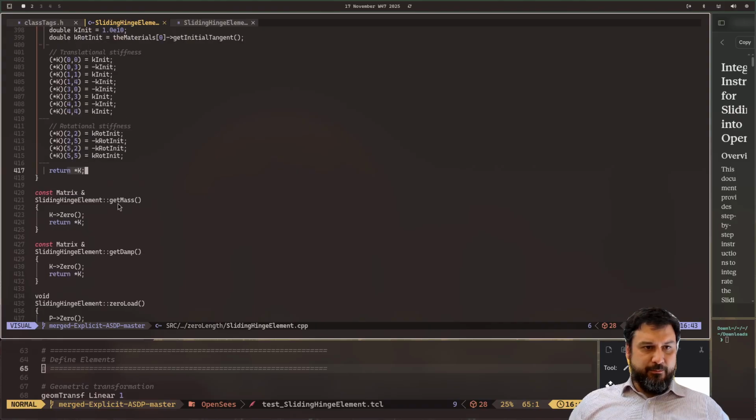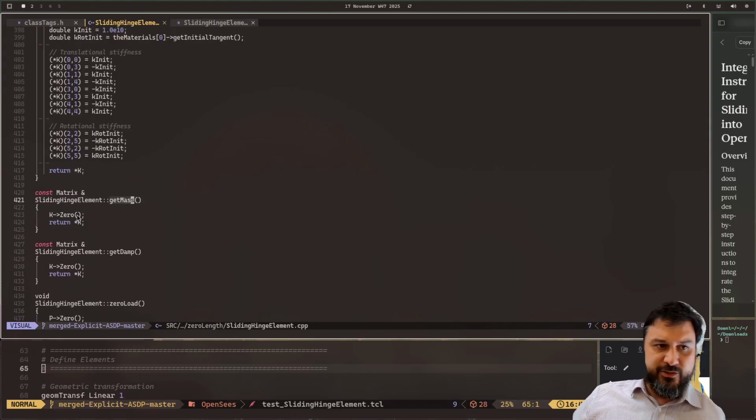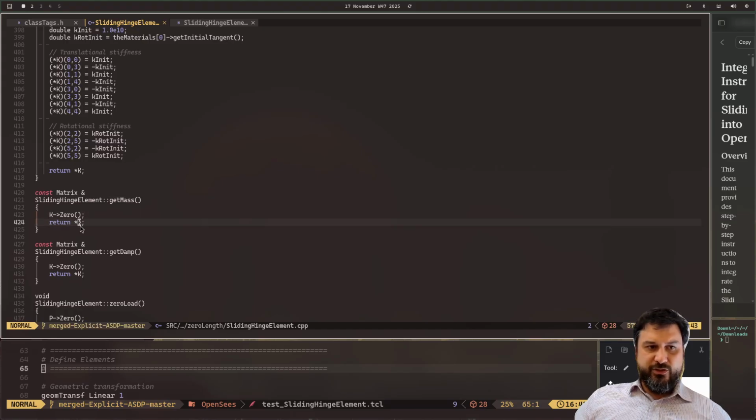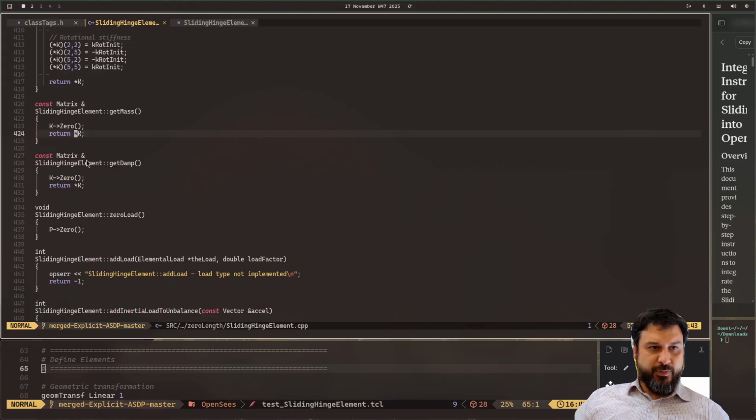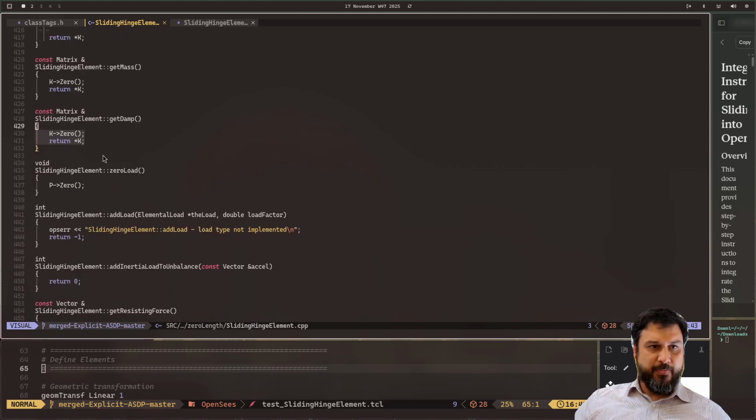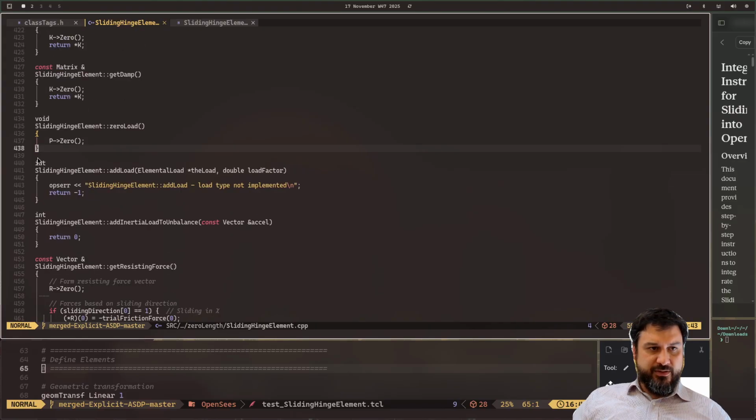And then get mass matrix. In the case of the mass matrix, we set K to 0 and we return K. And that's just it. Zero mass. But we could do some stuff there. Get the damping, 0 damping, that's fun. Zero the load, in case we have load. This element is not implementing any loads, any element specific loads.